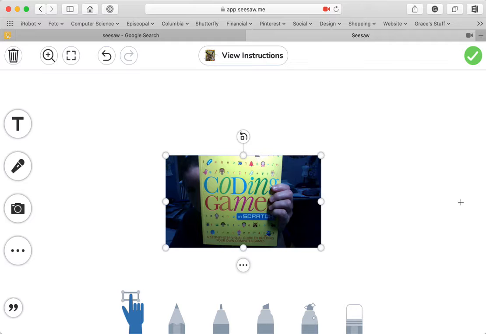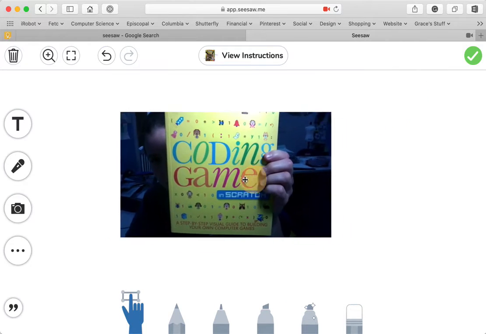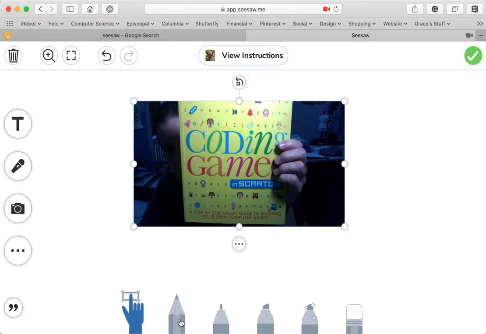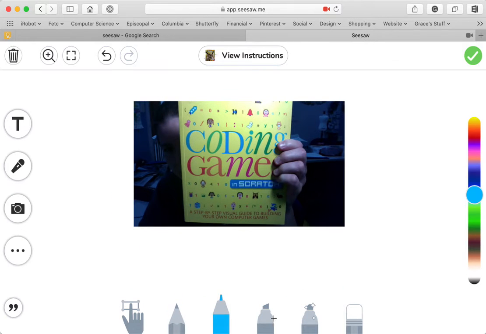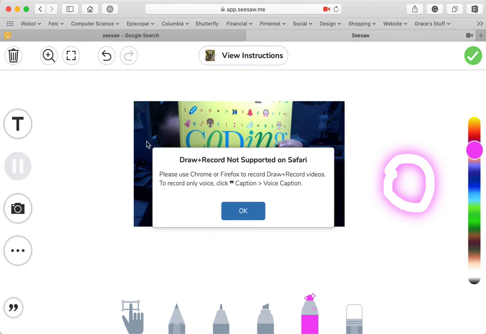Okay, so down here you have a finger. The finger lets you move and grab things like this. Down here I also have my pen, pencil, highlighter, and magic tool. The kids love this one, right? I can record my voice over the screen.